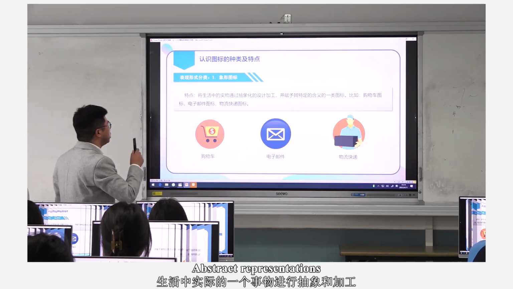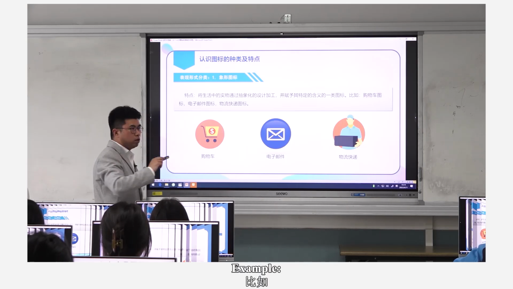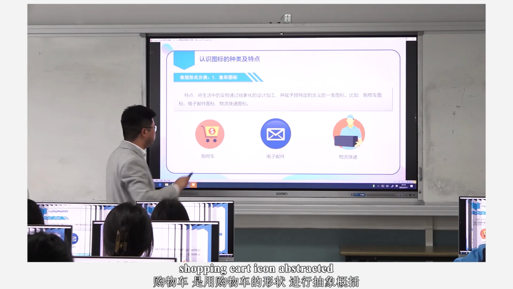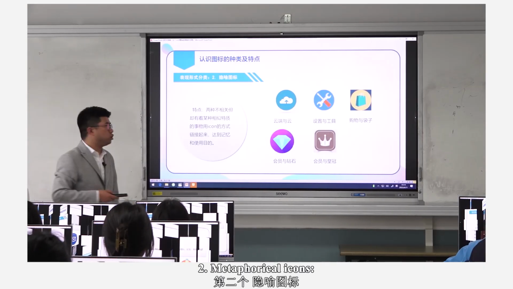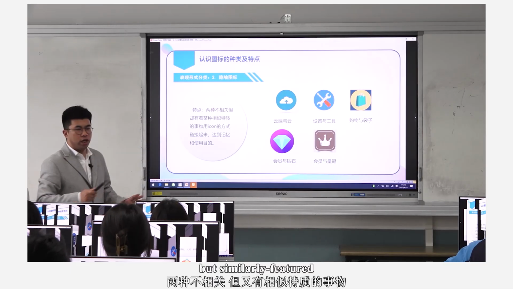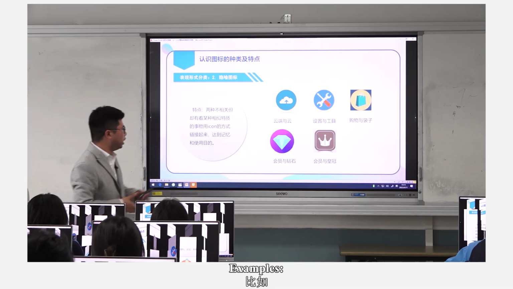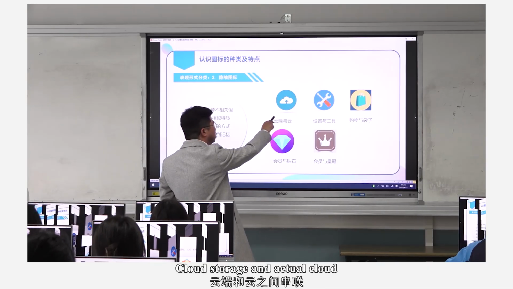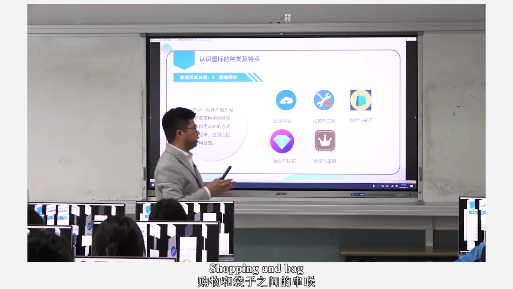From presentation forms. First, pictographic icons. Abstract representations of real-life objects with assigned meanings. Example, shopping cart icon abstracted from actual cart shape. Second, metaphorical icons. Connect to unrelated but similarly featured objects through icons. Examples, cloud storage and actual cloud. Settings and tools. Shopping and bag.